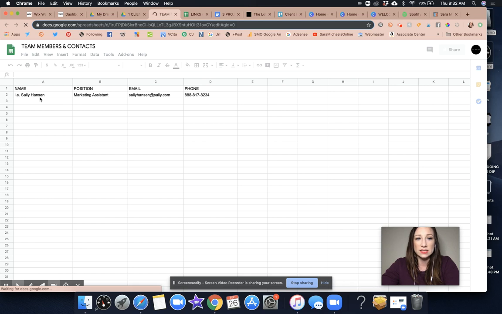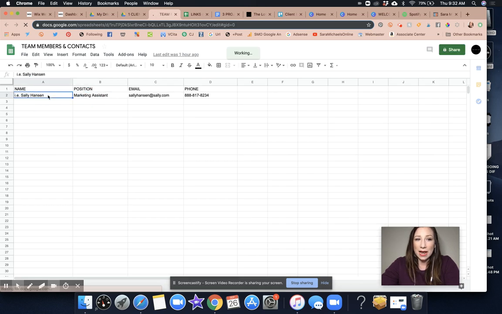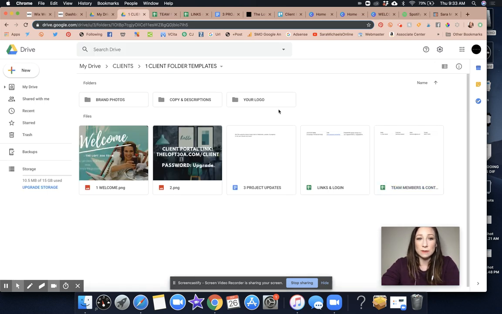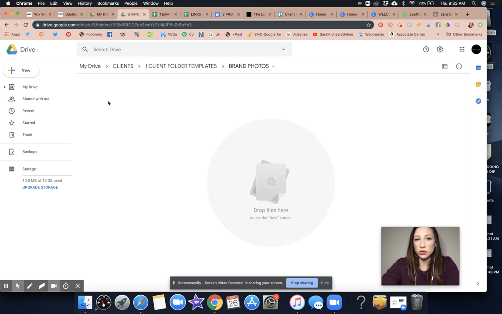On this sheet here, the team members and contacts, this is where they would put the name, the position, and the contact information for anyone on their team. Okay, if you're working with a larger business, and you're going to be communicating with their marketing assistant, if you're going to be coordinating with maybe a former designer, a videographer, anyone that you're going to need to be contacting in order to service your brand or your client, they must put their contact information inside of there.